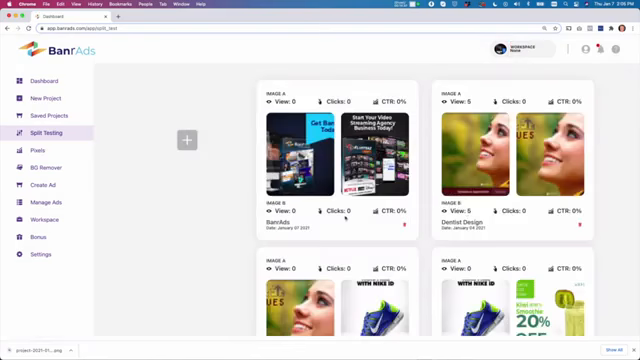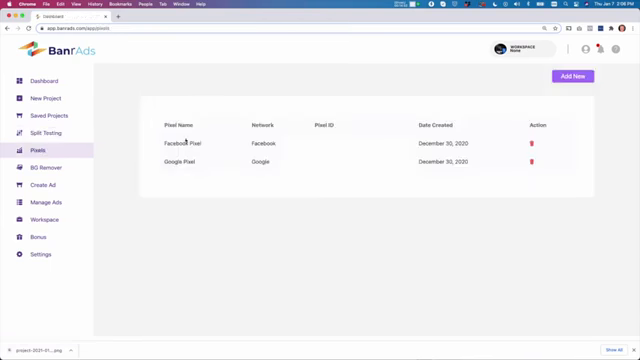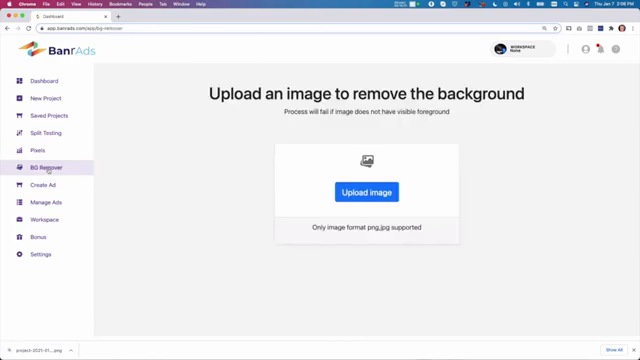Okay, so it will now test how many times image A and image B is getting views and clicks. So you can actually see which is performing better than the other, right? So that's what you can do here. You can add your pixel codes. So for example, your Facebook pixel or your Google pixel, put your pixel IDs in there, and you can add new ones here. Now the background remover is a very unique option, which I've used as well.